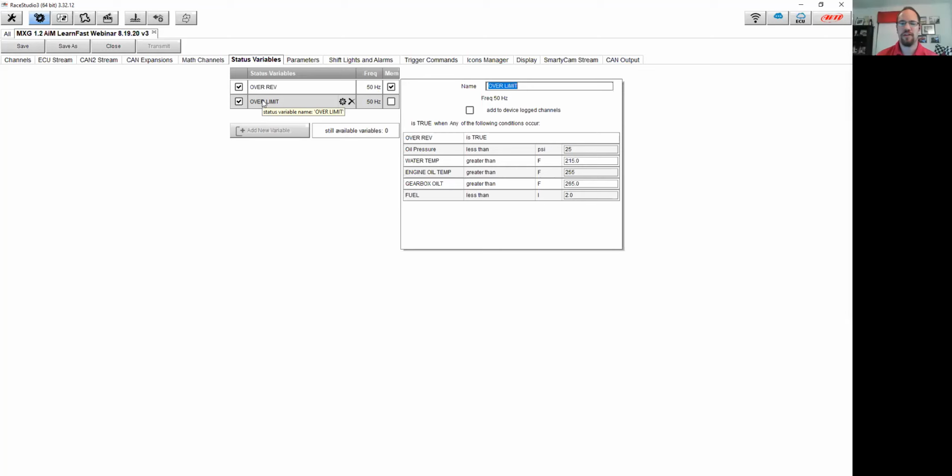Right. Using what status variables will allow you to do, which is combine conditions and even sometimes the type of logic that you're using for your conditions. So I stacked a bunch of things in here, and this could be the same thing where you're setting your limits for the day.